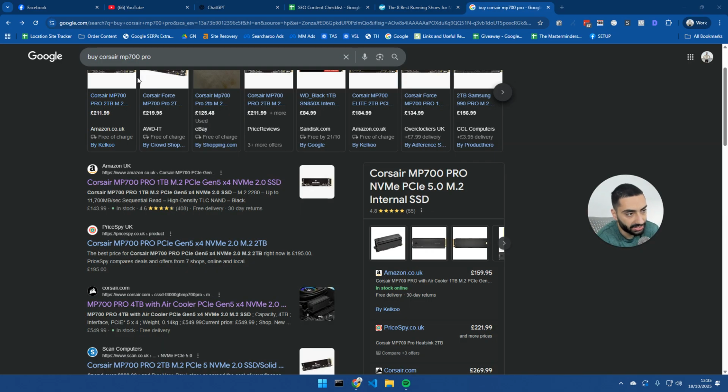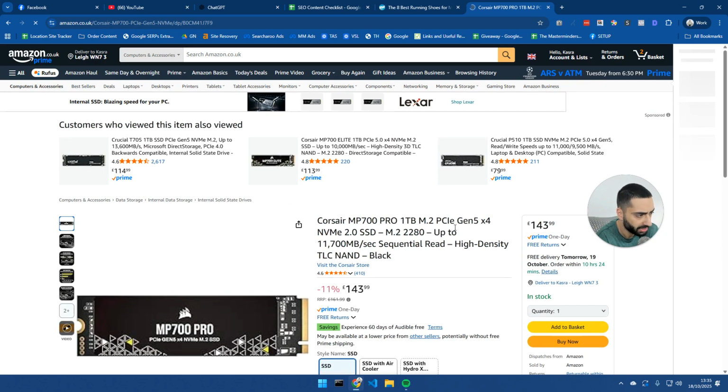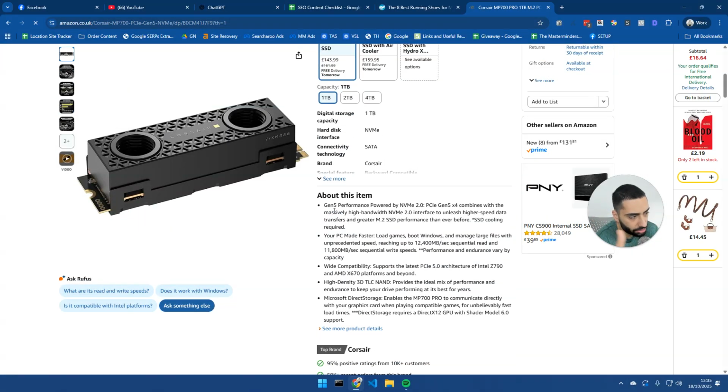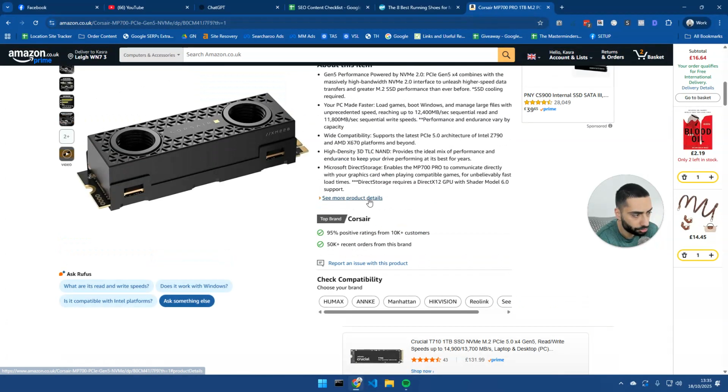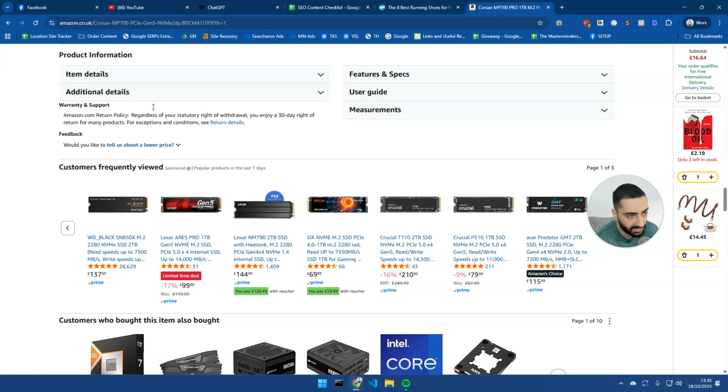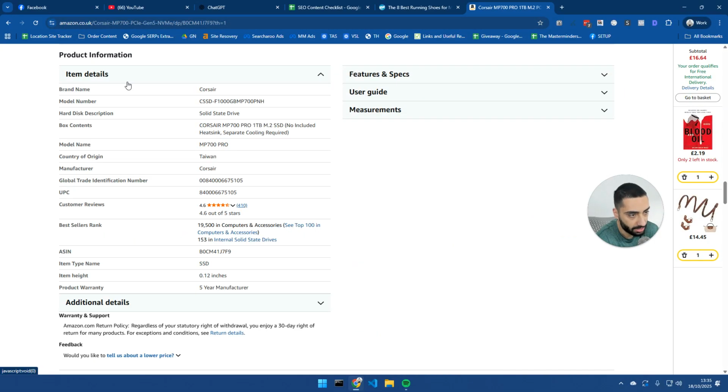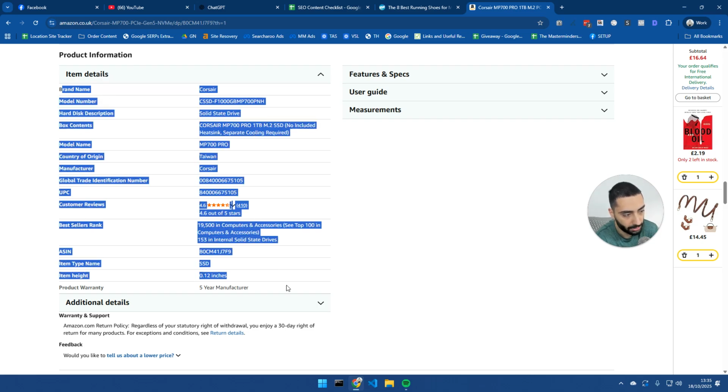And if we were to do a search like this, buy Corsair MP700 Pro, right? This is a part for your computer. This is what's called a product page. The content on this is a little bit shorter, but there's a lot more product details. So there's item details, like the brand name, very much so.